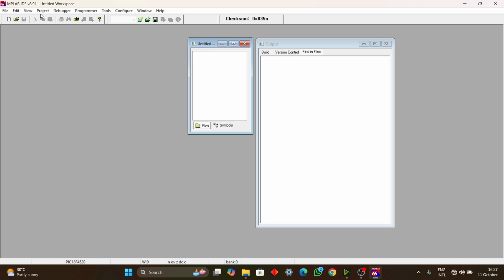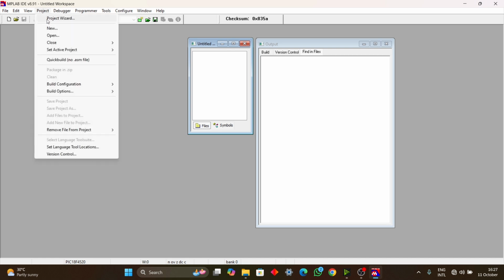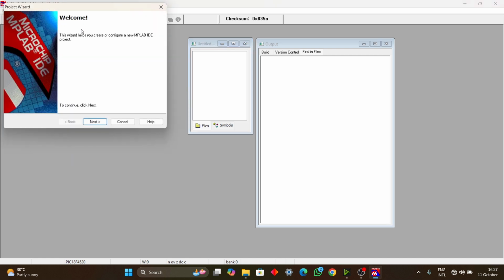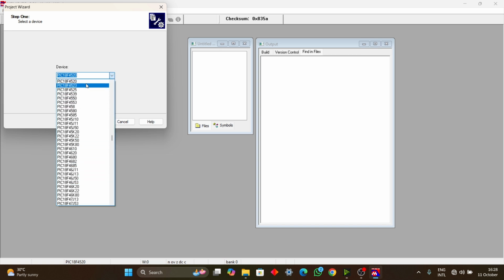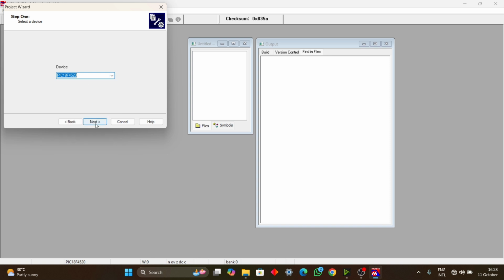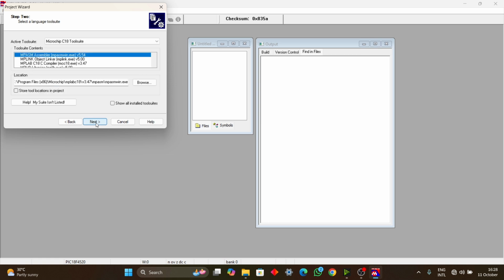So to create project, go to the project tab, click on project wizard. Then the welcome window will appear in front of you. Click on next. Now, in step 1, you have to select a device on which you have to download your program. So, for our experiments, we are going to use PIC18F4520 microcontroller. So, from the drop down list, you have to select this PIC18F4520 microcontroller. Click on next.